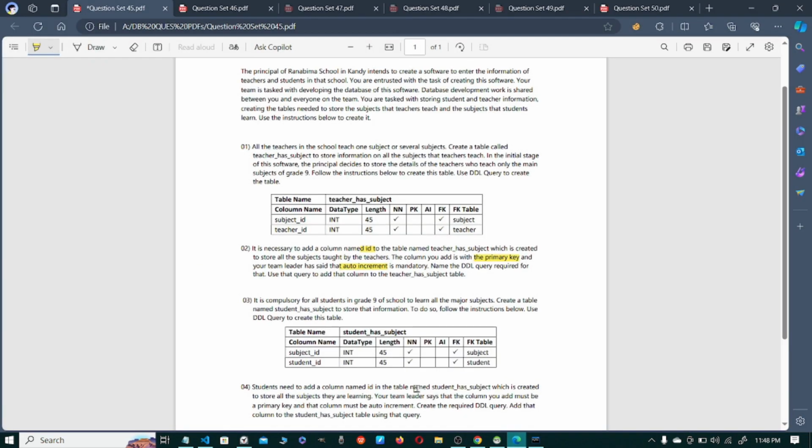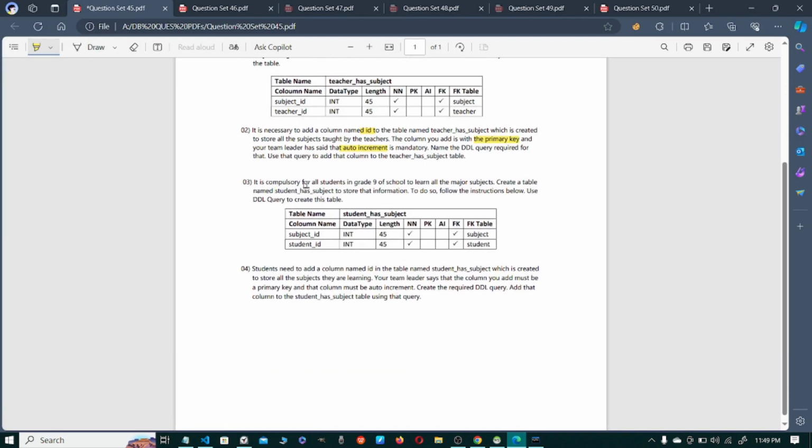Let's see the third question. It is compulsory for all students in grade 9 of the school to learn all the major subjects. Create a table named student has subject to store that information. To do so, follow the instructions below. Use a DDL query and create that table. So once again, we have to use a DDL query, a data definition language query. That means we have to use the create command once again.